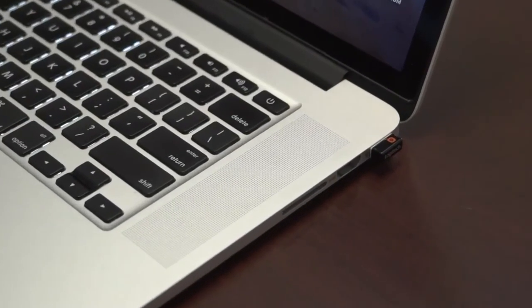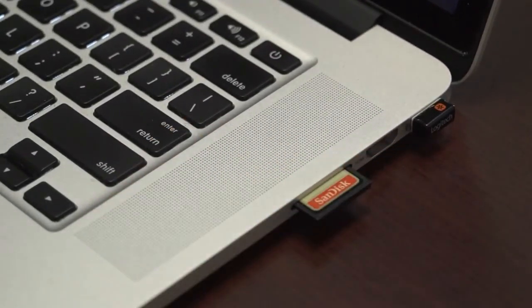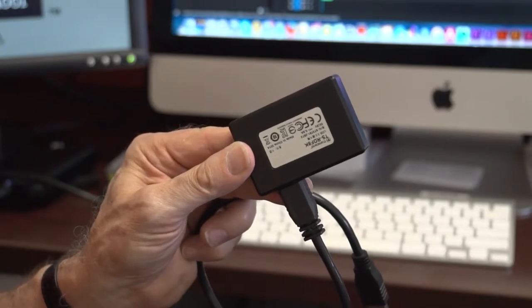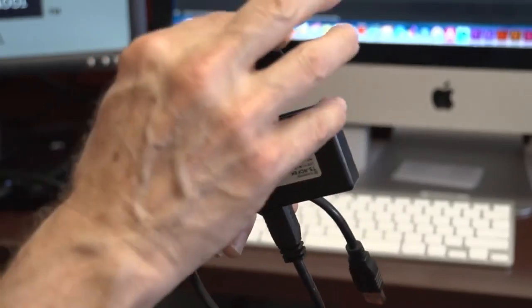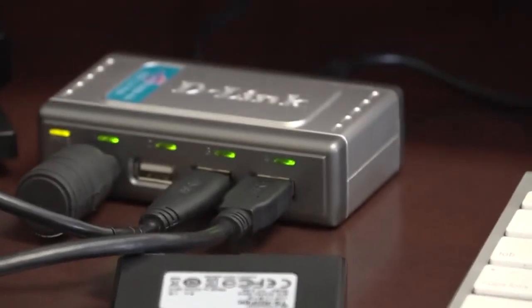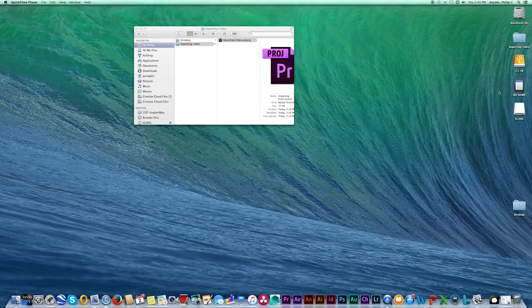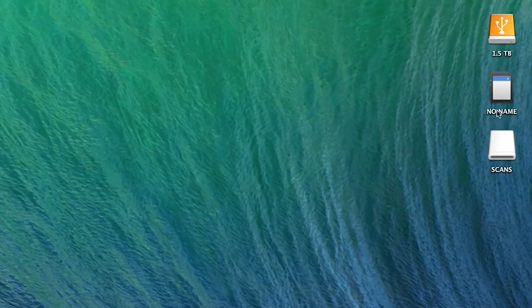If you have a newer computer, it very likely has an SD card reader built in. But if not, there are a lot of SD card readers that plug into your USB port. Once you have your SD card plugged into the card reader in your computer or through the extra card reader that goes into the USB drive, you'll see it on your desktop. It'll default as no name. You can rename it if you want.